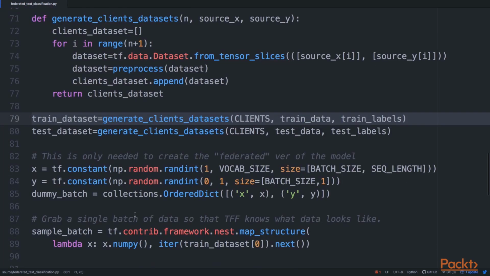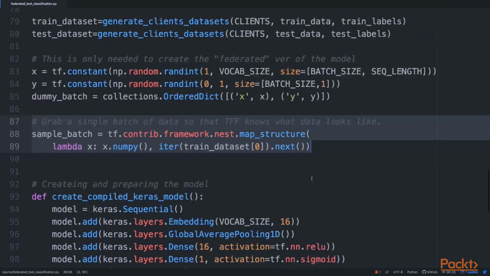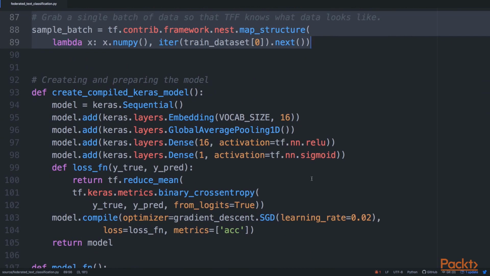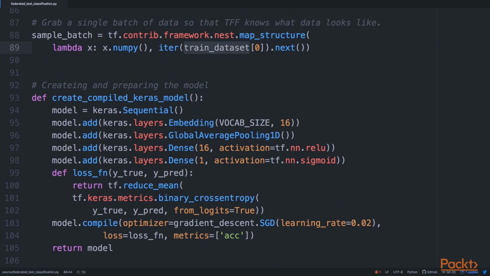And the next thing that we need to do is to provide a sample batch. This is required when we are converting our model from Keras to TensorFlow Federated. An idiomatic way of going about it, in one of the examples, is to use map structure from the TF contrib package. The sample batch is basically this fake batch that only shows the structure of our data. We have to provide it later on when we are converting our model into the model that can be used by TensorFlow Federated. And we can just use one batch from our dataset to do that.